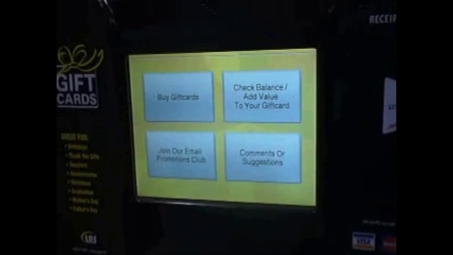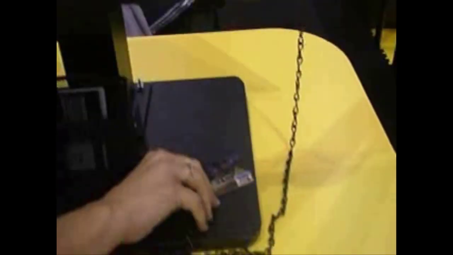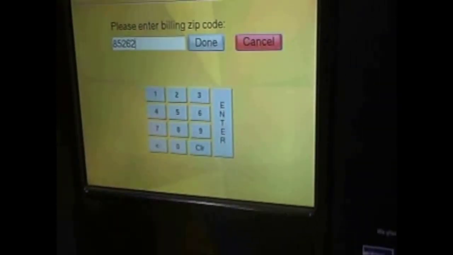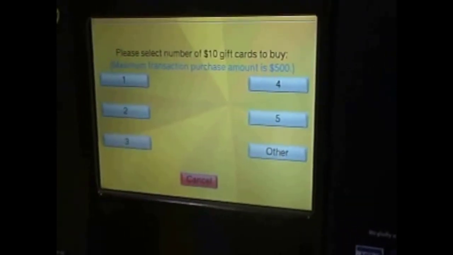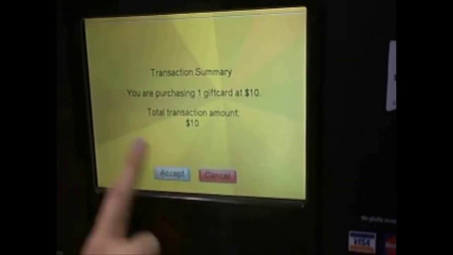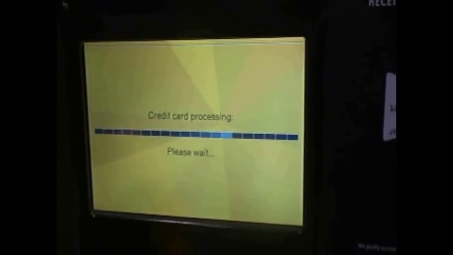To begin your transaction, you can actually buy the gift card and take their credit card. She asked for a zip code. And that's for security reasons. You can make any amount that you want. $10. And I want to get just one card today. And it's going to verify all that information. From there, it actually grabs your phone line, dials out, it's going to verify, it's going to go to your network. It has a power plug to it.